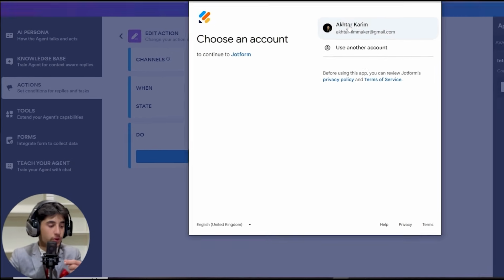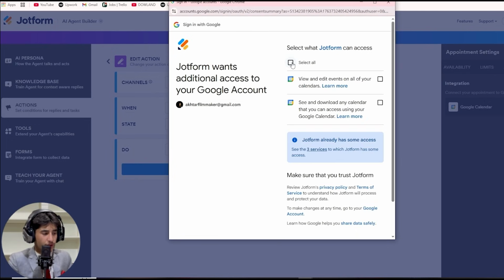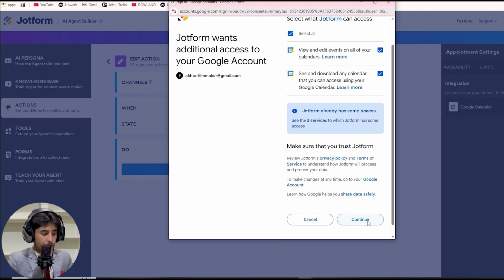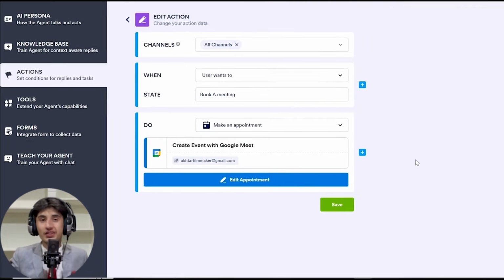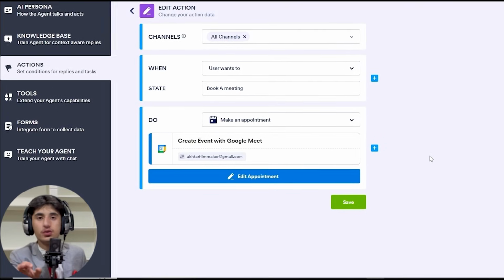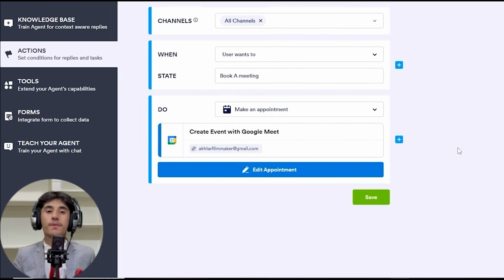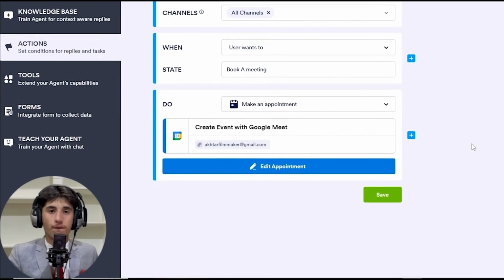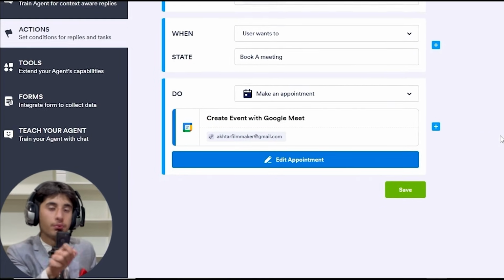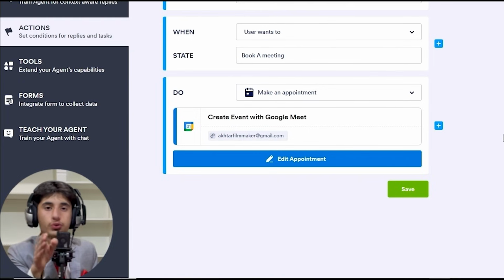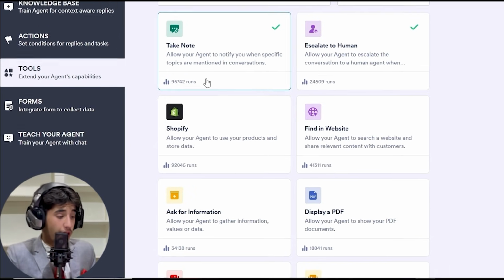Now here I'm going to click on my account and click on continue, and click on select all and click on continue. Voila, that's it. Now whenever a customer comes to your website and wants to book a meeting, Jotform will automatically send your customer a booking appointment form which will include their email, and then it will automatically book that appointment according to your Google Calendar. Now if you go to this tools section, here you can see there are a bunch of tools that Jotform offers.